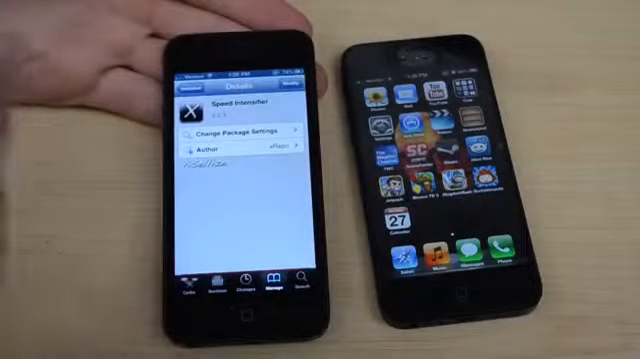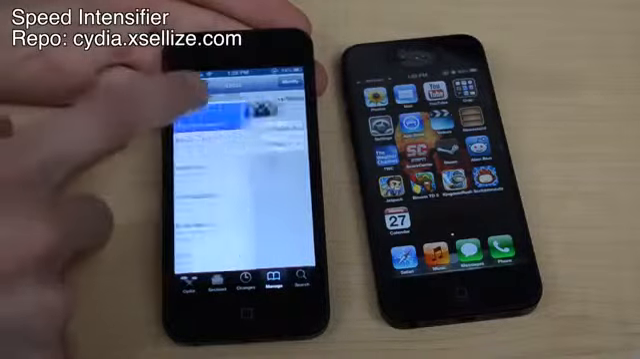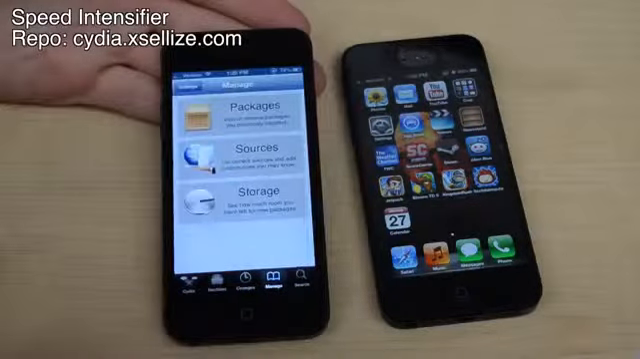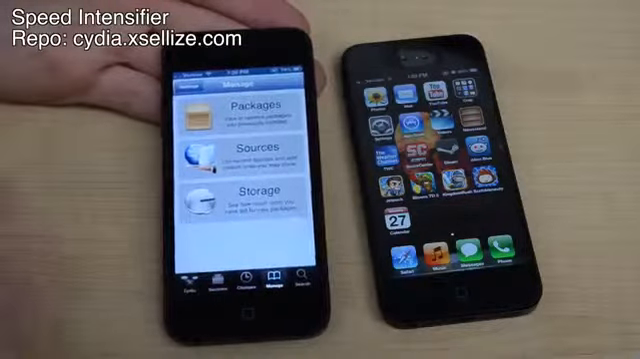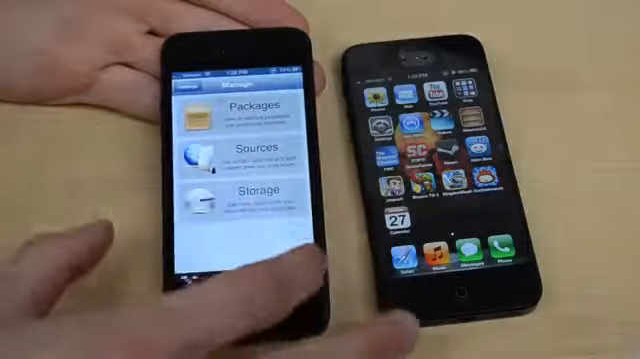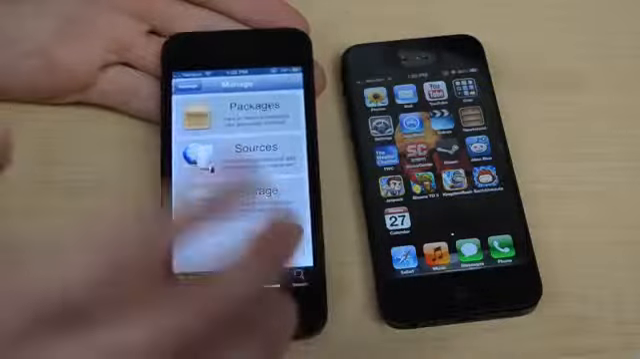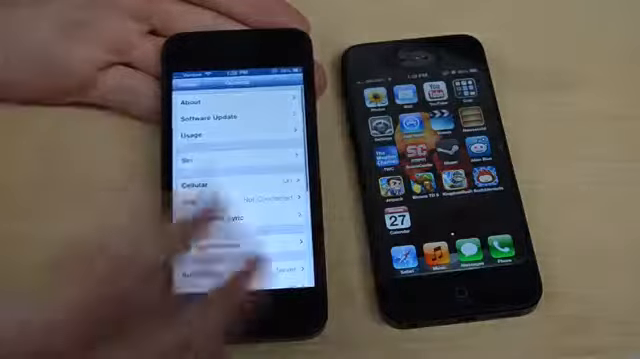So this first tweak is called Speed Intensifier. Now this is part of the Xsellize repo, so you want to go back to your sources and add cydia.xsellize.com, and I'll have that in the video so you guys can see that and add it yourself. So you want to go into that repo and search for Speed Intensifier, and once you find that, what it does is it speeds up all the animations on your phone.